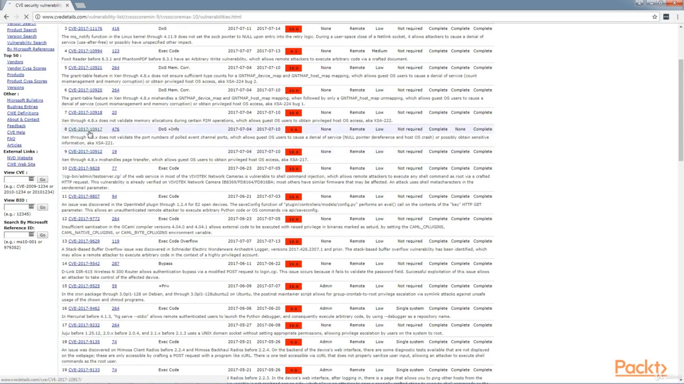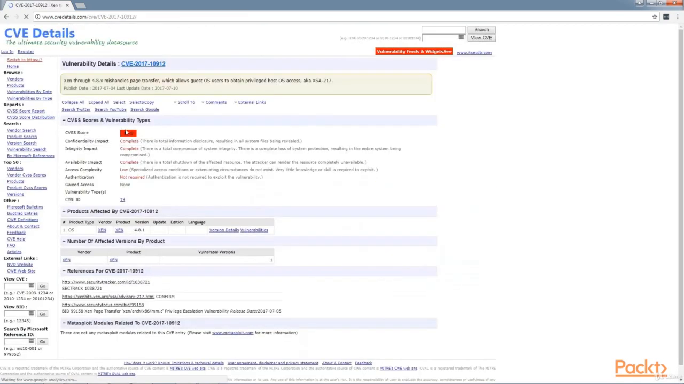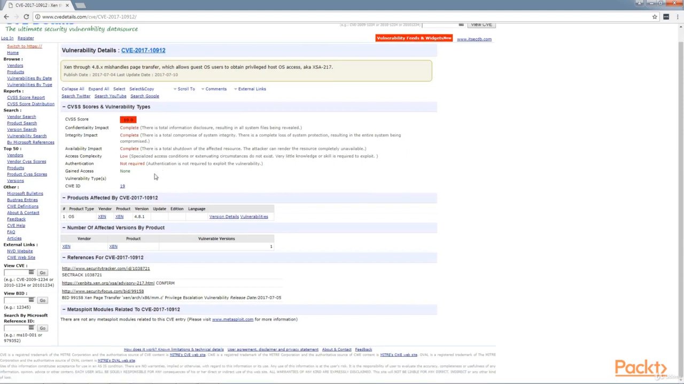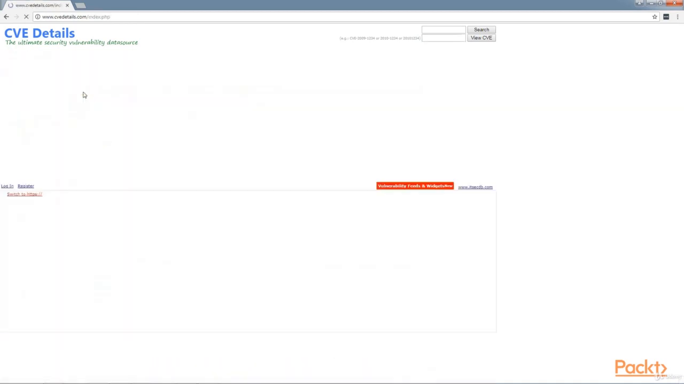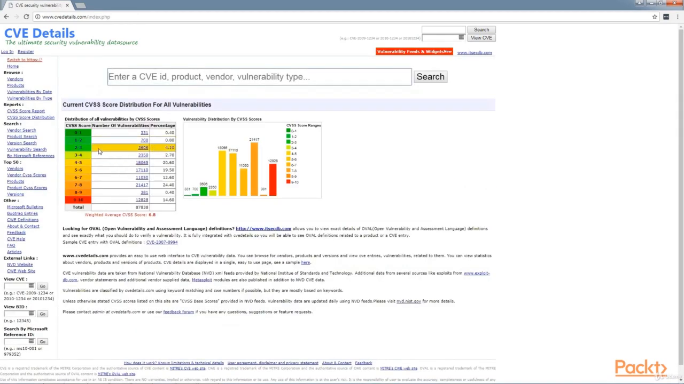Here's an example. Here's a vulnerability within the OS Xen. So we can look up these vulnerabilities and attempt to find exploits to break in.